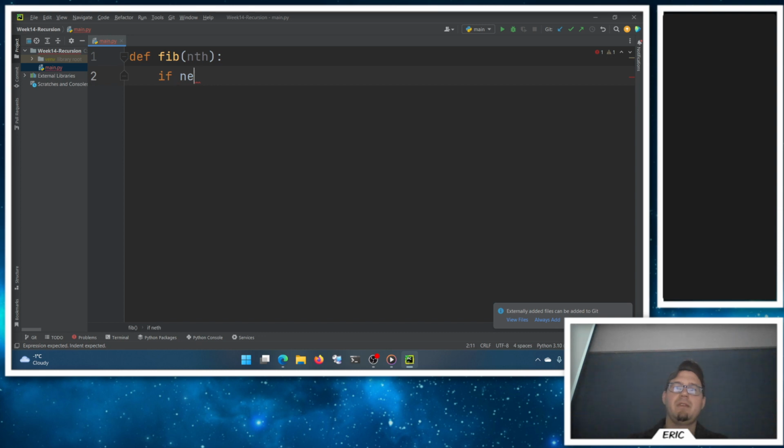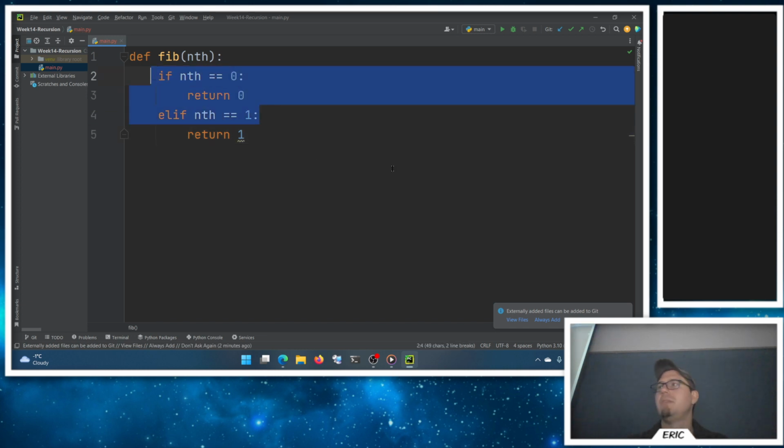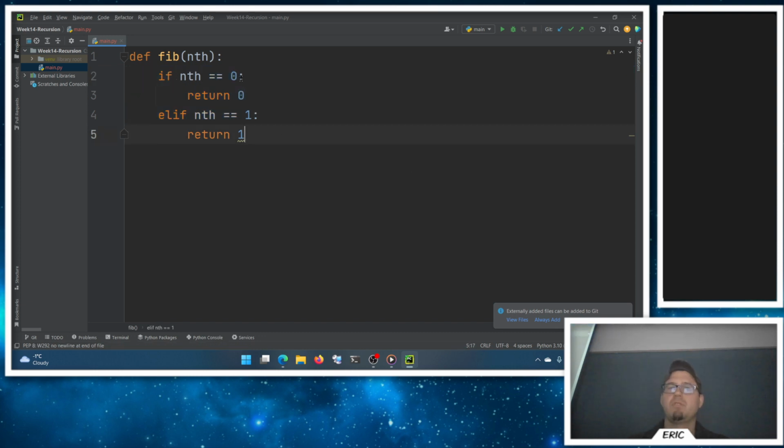Hey, if nth is equal to 0, return 0. Now if nth is equal to 1, let's return 1. Now, hopefully you're thinking we could combine this here, right? Probably could combine it. That's okay.